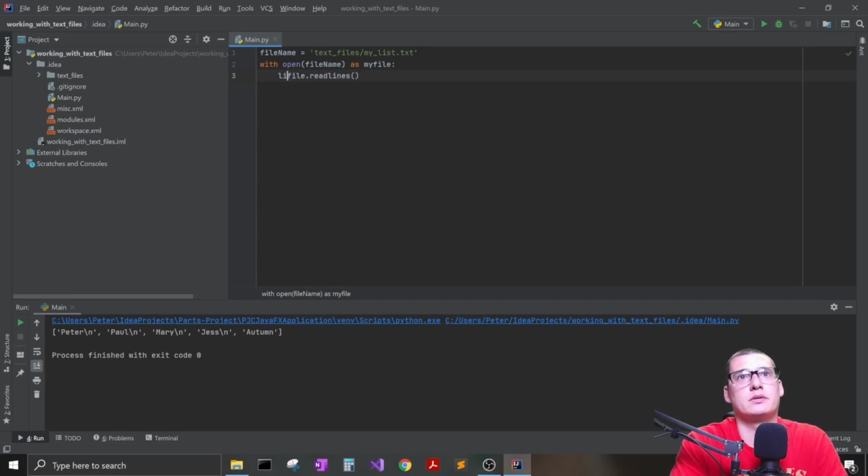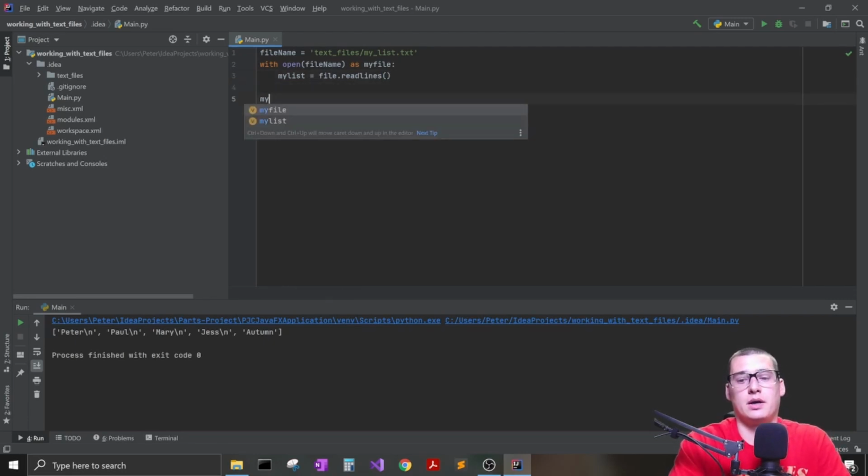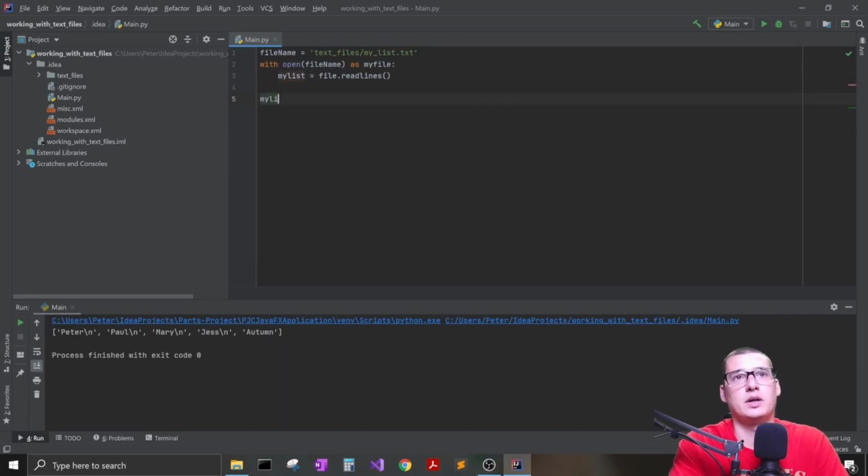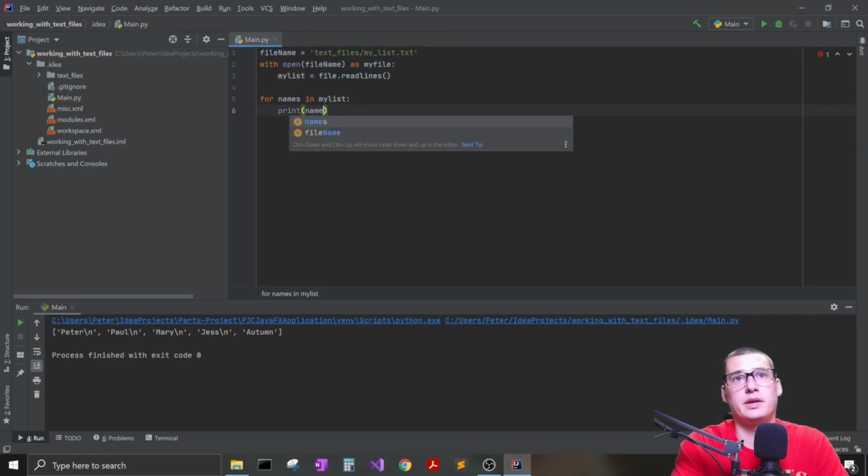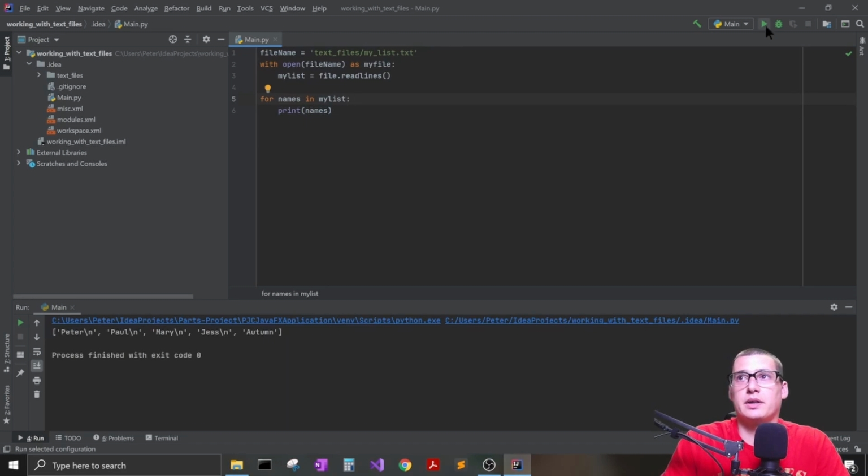let's just call this my list, because our text file is my list. So let's create an actual list from our list over here. And now that we've created this list object, we can use it outside of this with operation. Actually, let's do a for loop. So we'll do for names in my list, print names, and that will print all the names that are in our list.